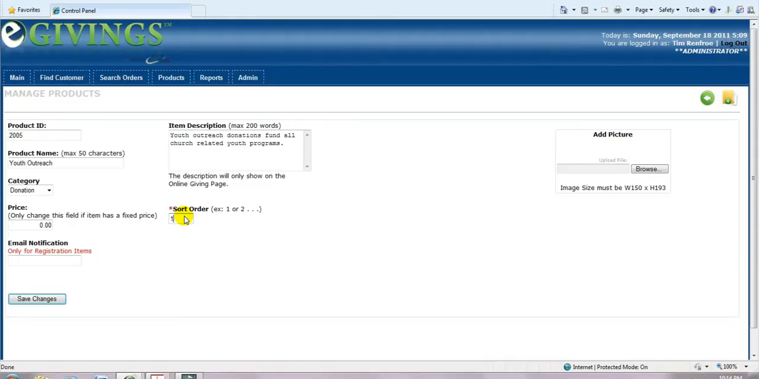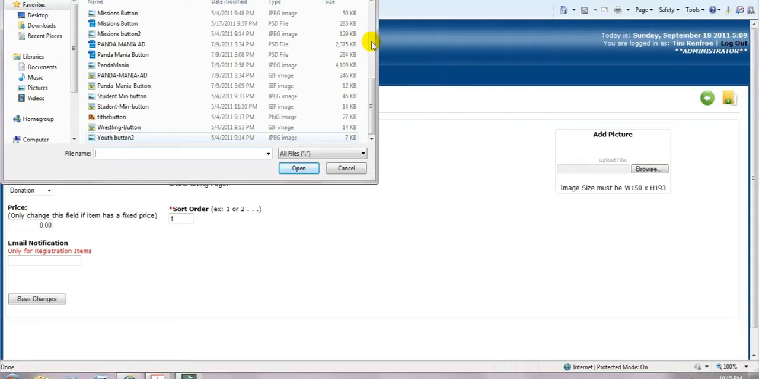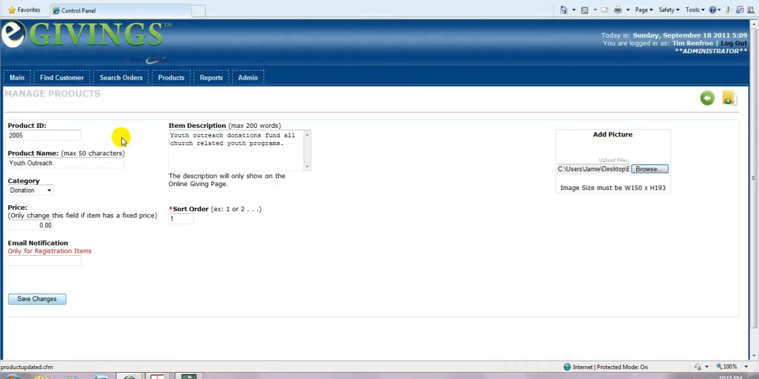I want to add a button or a picture so that when somebody goes to make a donation, they will see something that will draw their attention or interest to this. So I'm going to hit browse, and I've got a bunch of pre-made buttons already, including a youth button, and I'm going to try and find it. There it is at the bottom. I'm going to select that.